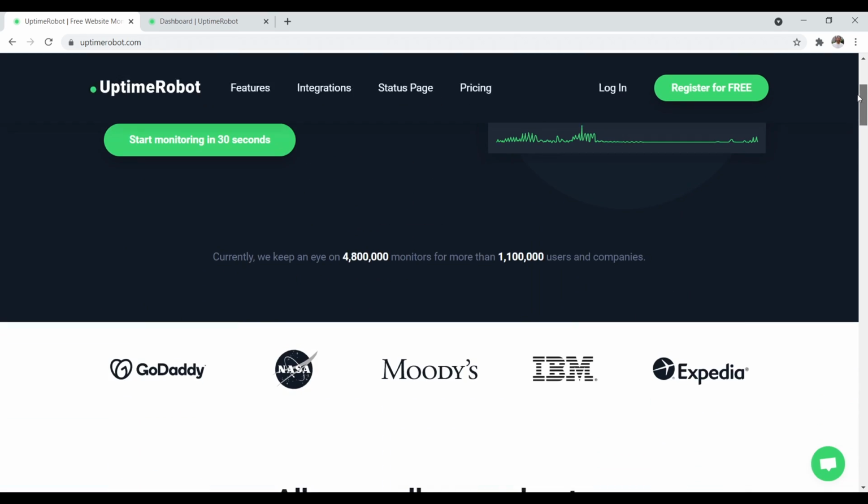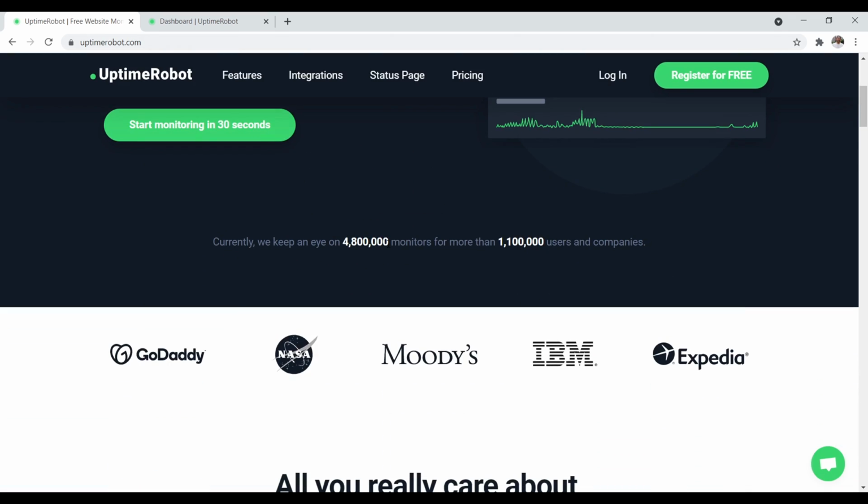So let's scroll down here. They have over 4.8 million monitors. Now that doesn't necessarily mean websites, because with Uptime Robot, you can keep track of different things. It's not just websites. Websites are one part of that. And over a million users and companies.